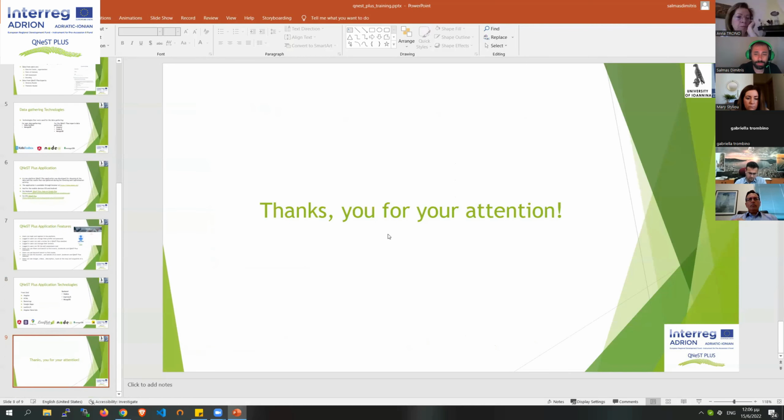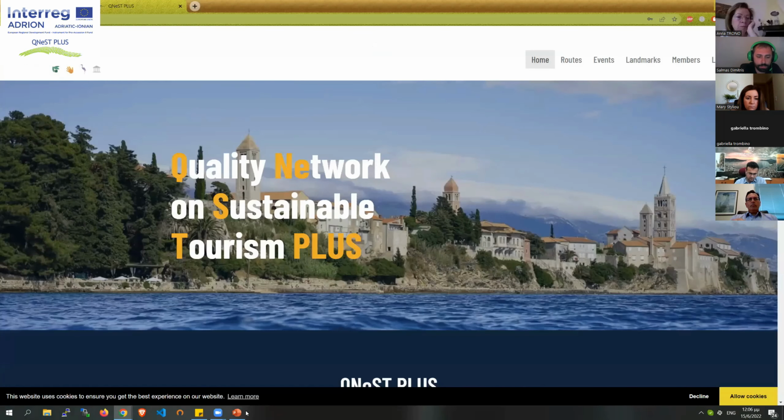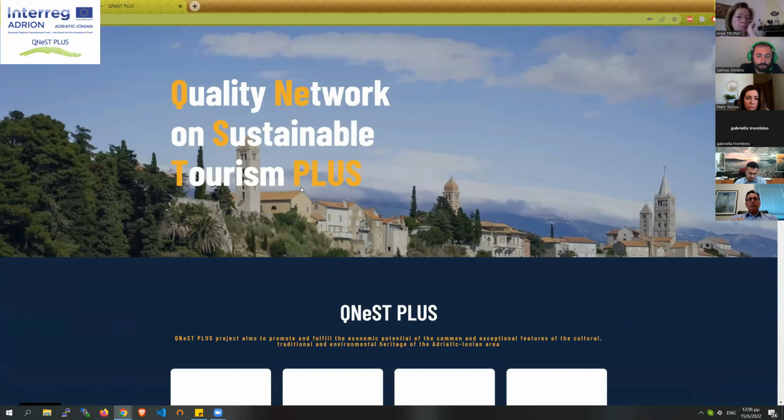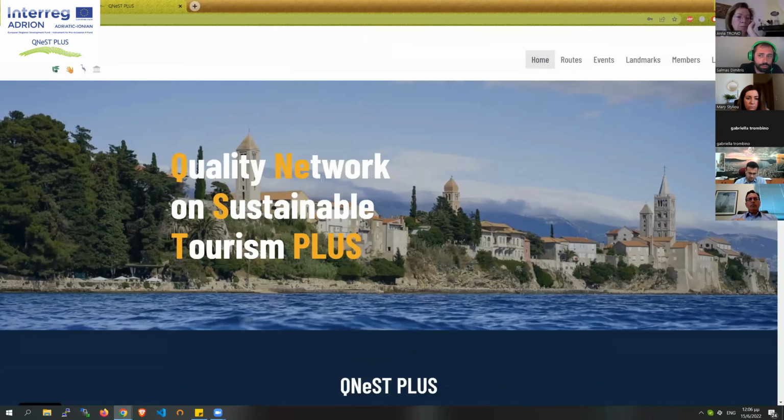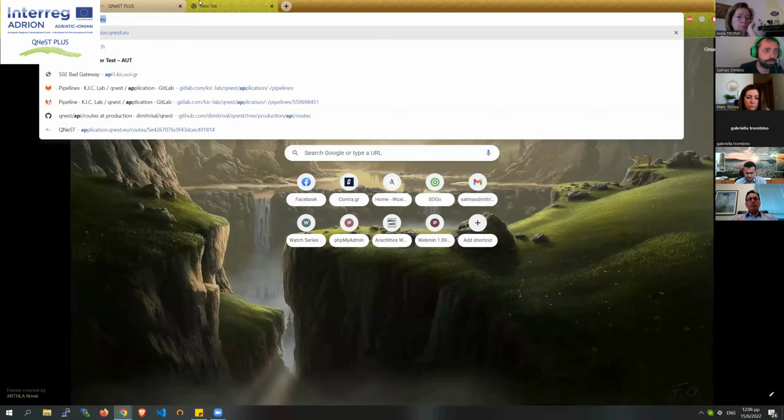But it's a short presentation regarding the applications. So let's go to the website. We're starting with the QNeST application. So you can see a new look from the old one. I can actually show you the old one for comparison.